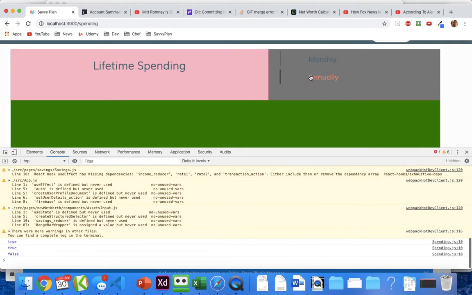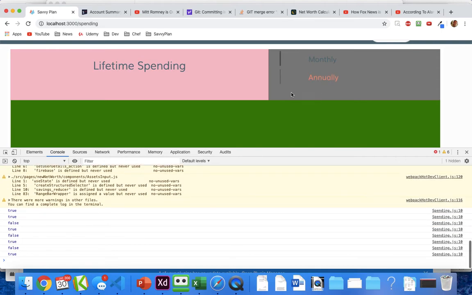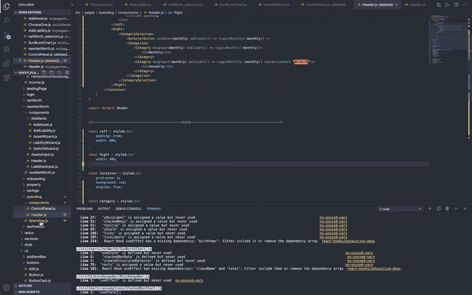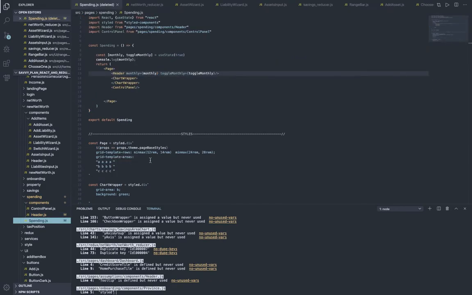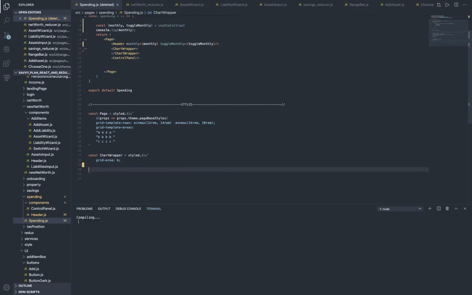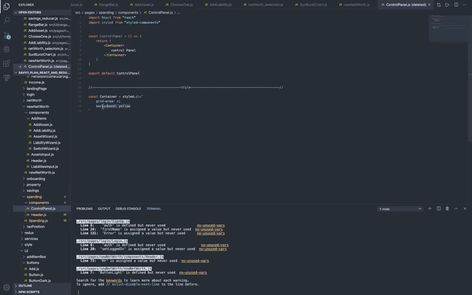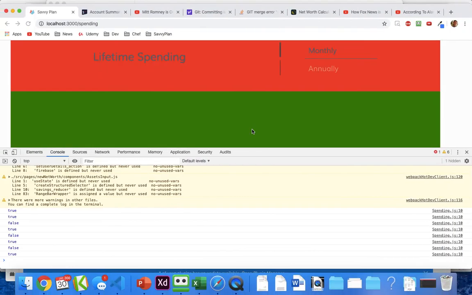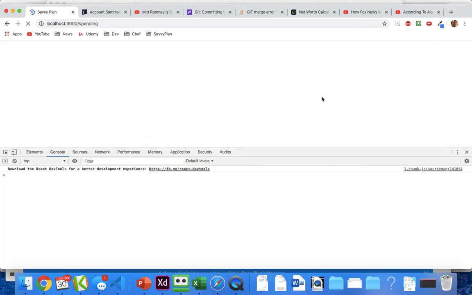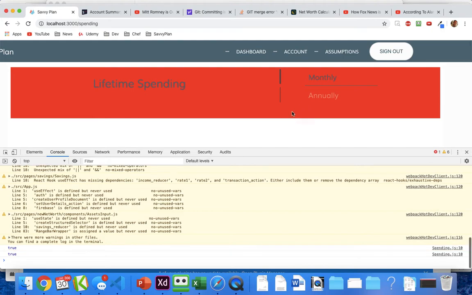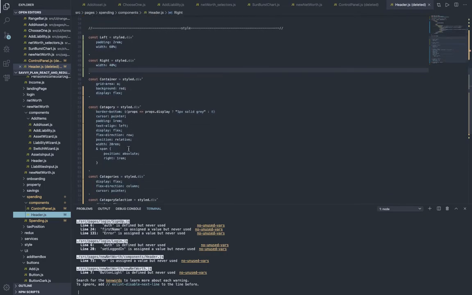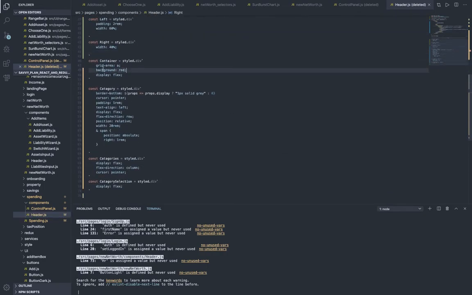Let's see. Okay, so now when we click them, I'm going to take off the backgrounds. I'm also going to go into spending because we know that our formatting positions are good. So I'm going to take out these backgrounds as well. And then in the control panel, the container here. So all those backgrounds should be gone. So now we can see our highlight line there. Oh, but it's still red. Why is it red? Into header. There we go, background red.